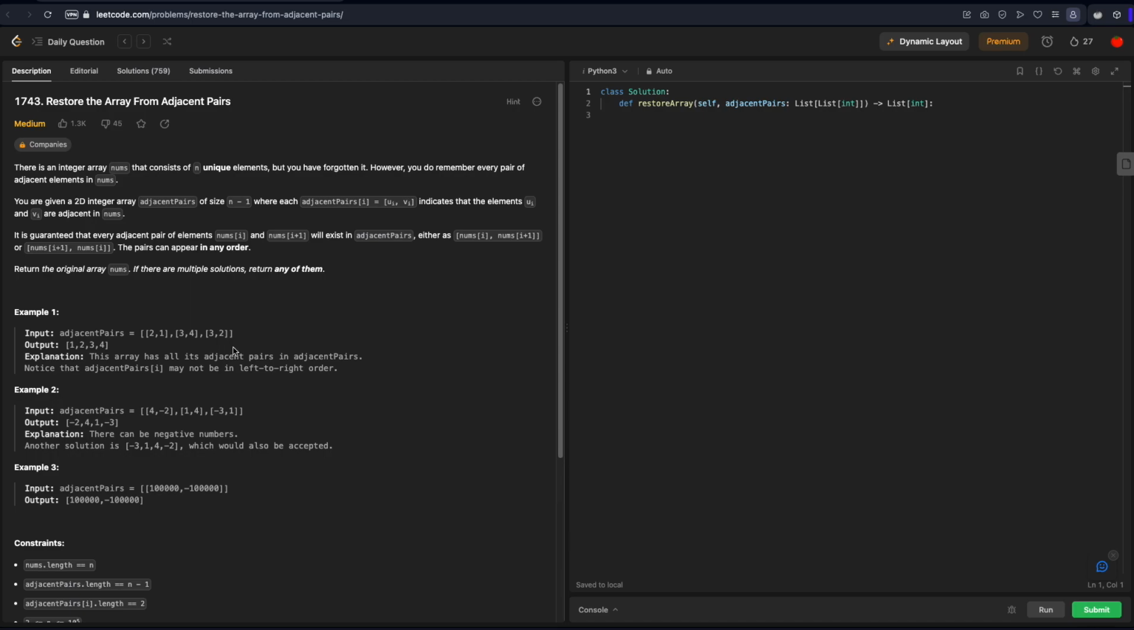So I know that 2 and 3 were next to each other, and 3 and 4 were next to each other. So I know 3 is sandwiched somewhere between 2 and 4, all right? And I know 2 and 1 are next to each other. So 2 is sandwiched between 1 and 3. And let's see, this 1 doesn't have any other pairing. So that means that 1 is next to 2, but it's not next to any other numbers. So 1 must be an endpoint.